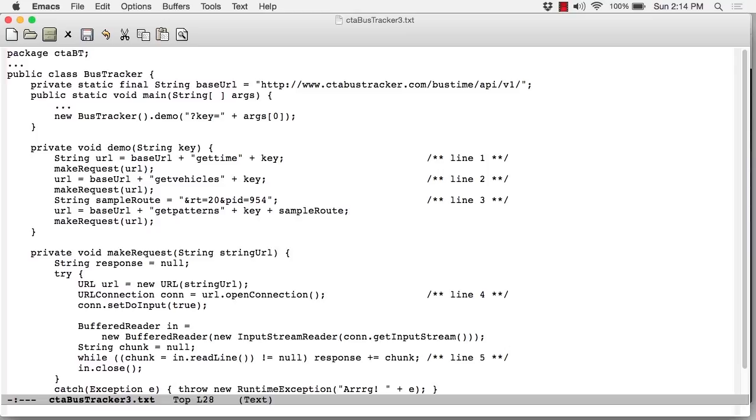Way down here at line 5, there's a while loop which reads the response from the CTA service. It comes in as chunks of XML, and the while loop simply puts this together to wind up with one big XML document. In this particular demo, I do nothing but print that document, but in a client that I use for going to and coming back from work, I just use a very simple XML parse to extract the information that I need.